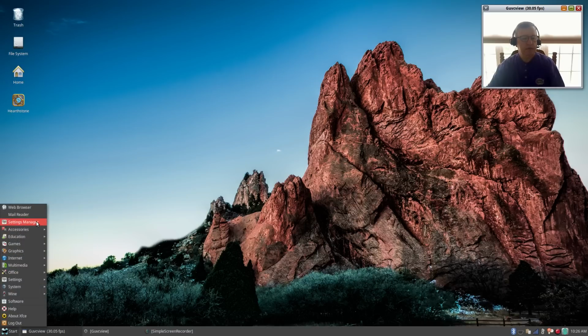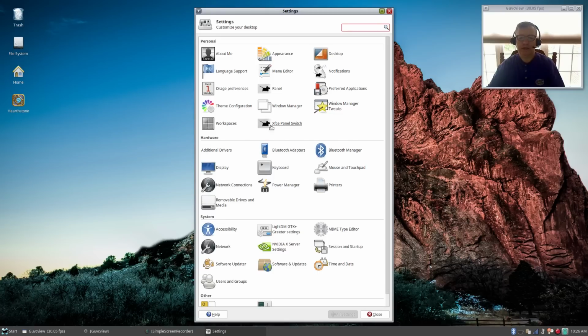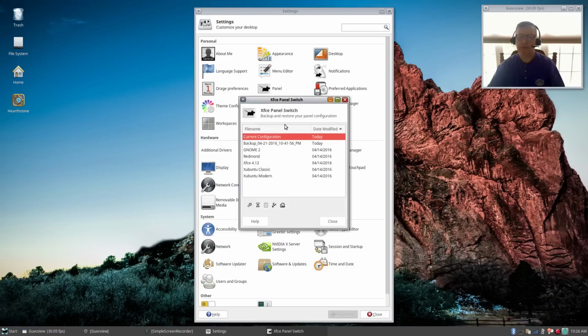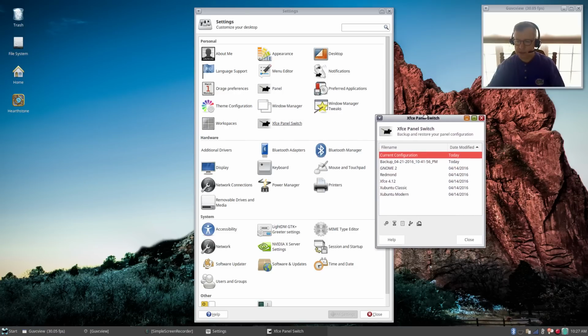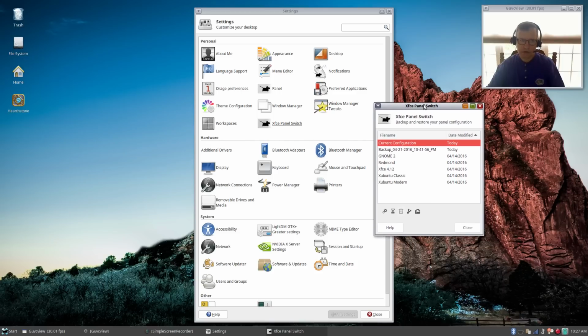Now, if you go into the settings manager, one of the things that appears to be new with 16.04 is the XFCE panel switcher. Reminds me of the Mate. Mate has a configuration option, Mate Tweak, which allows you to change the panel configuration. In this case, I have it set up on the Redmond. Redmond is basically a Windows XP kind of look. If you click on Redmond and then click on Apply Configuration, no matter which one you select here, you'll need to click on Apply Configuration and it will change it for you.